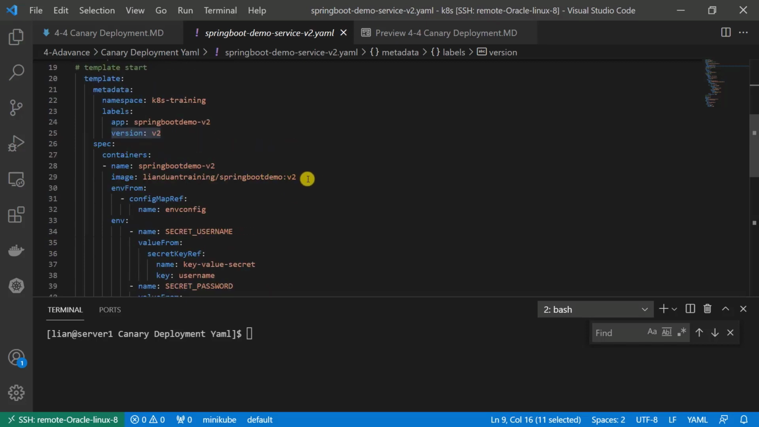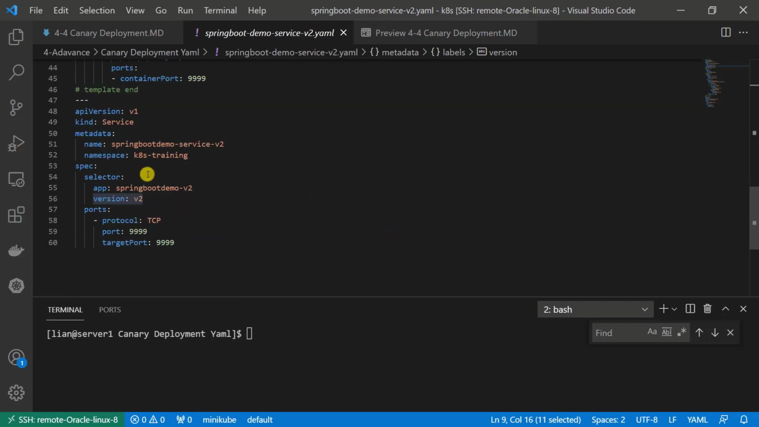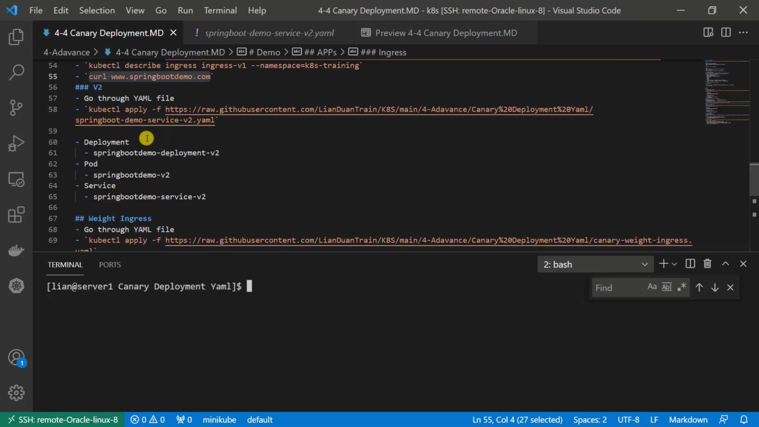There is a difference in the pod template. The image changed from Spring Boot demo v1 to Spring Boot demo v2. The selector also changed from version v1 to v2. The YAML file will create a deployment, pods, and a service.